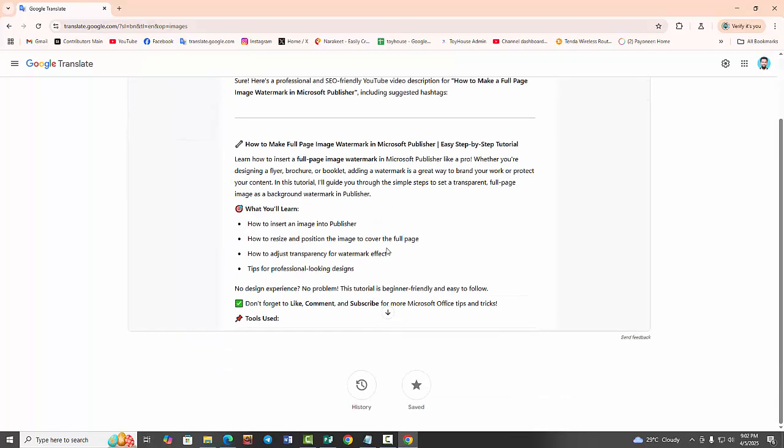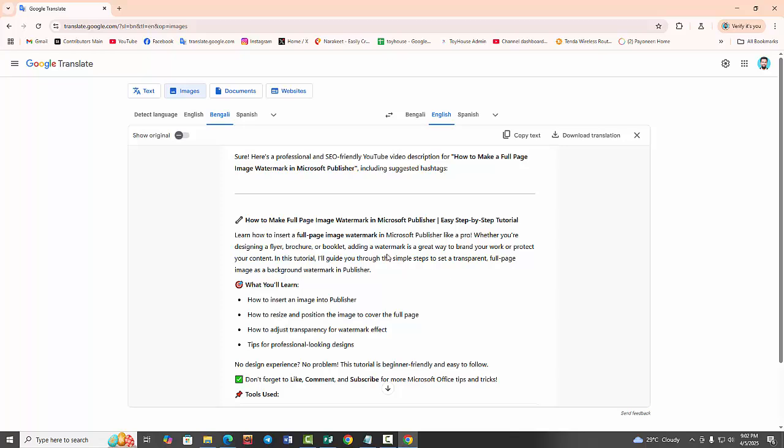Now you can see the image open. Now copy the text from this image. Then click to copy the text. Now this text is to be pasted. Now go to a new tab.